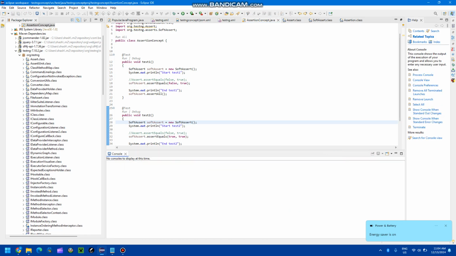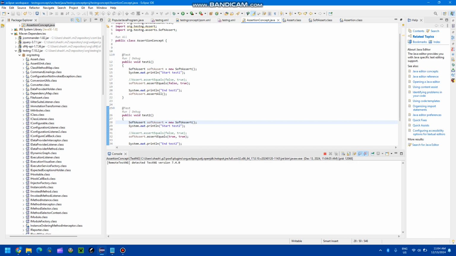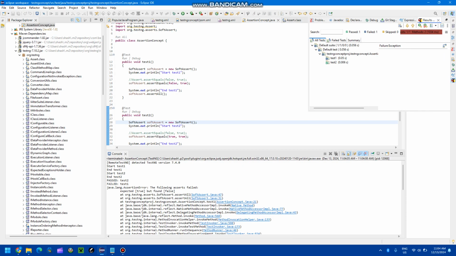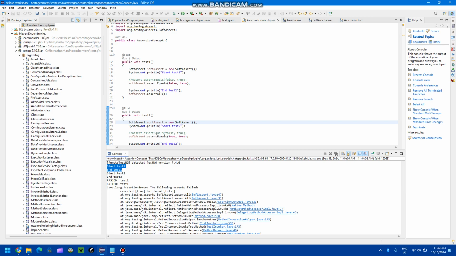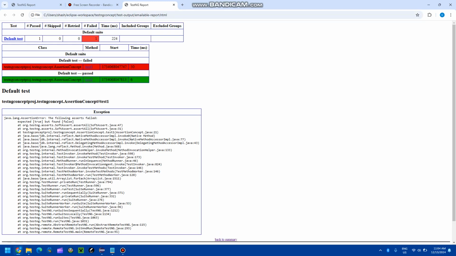Now if I execute, it marked test2 as a pass and test1 as fail, and it executed all the statements: start test1, end test1, start test2, end test2. Okay, if I refresh the report, I can see the same.